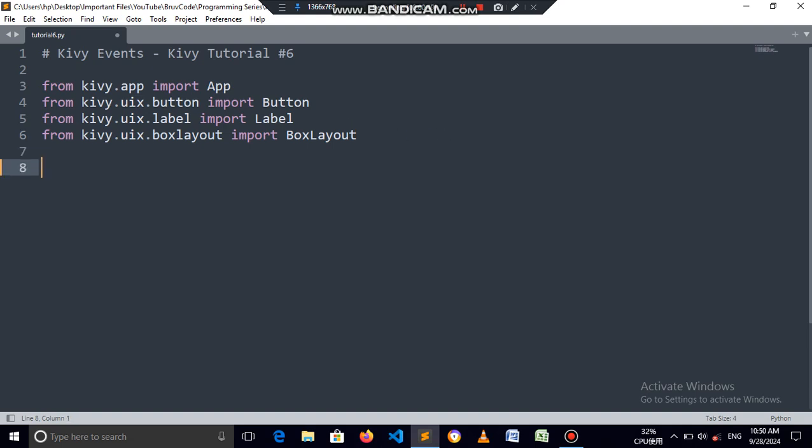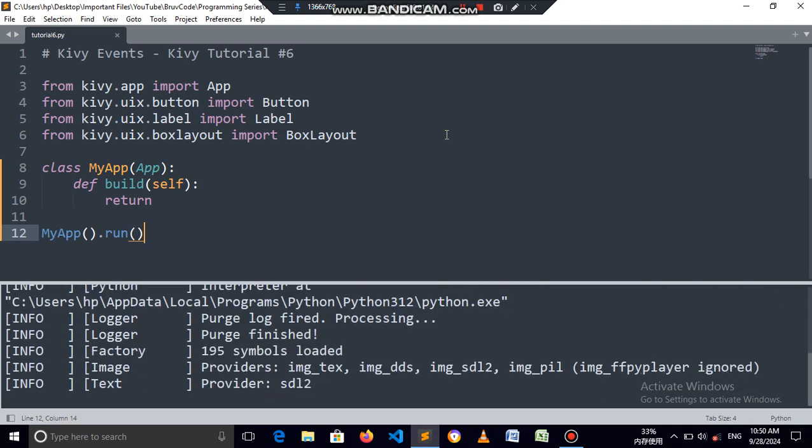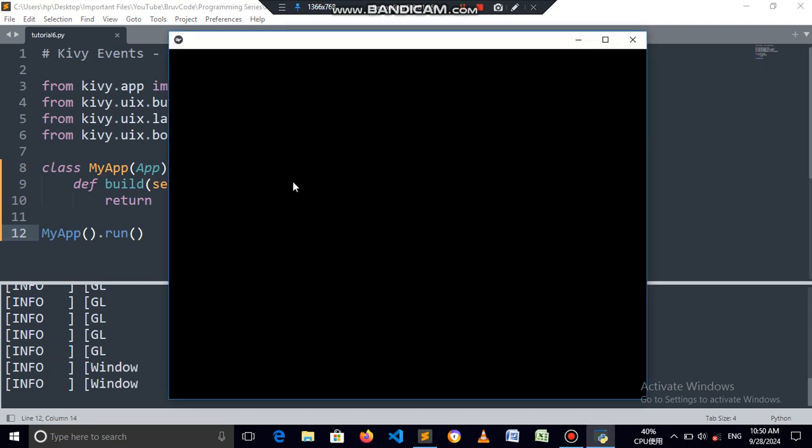Okay, so the first thing we need to do is create our app class. So you type class MyApp from App, def build(self). We're just going to type pass, because we're not going to return anything at the moment. Now say MyApp().run(). Let us run our Kivy app to see what it looks like. Of course, there's nothing on it because we haven't added anything.